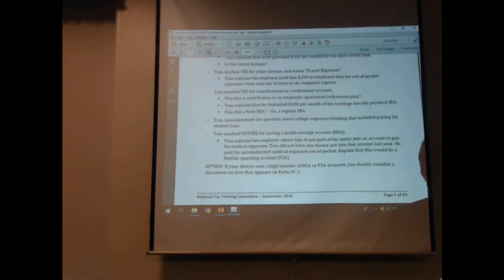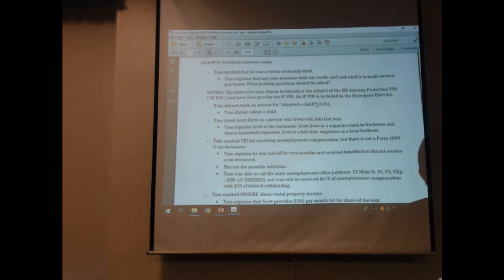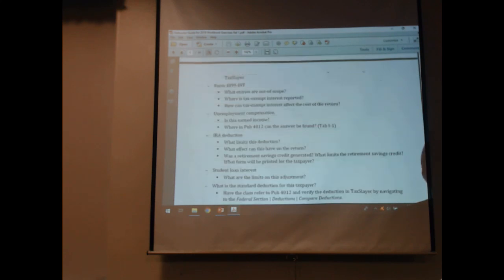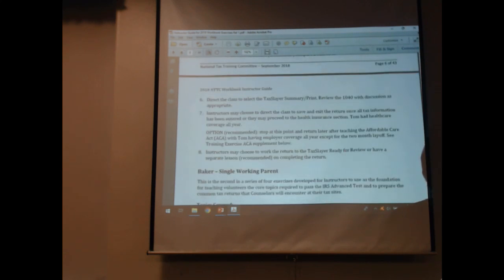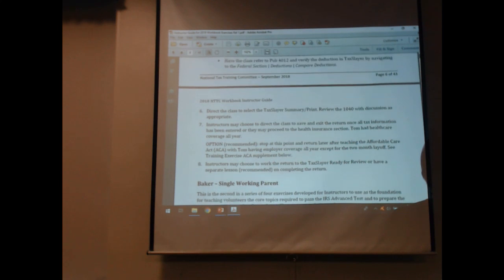And that brings in some really interesting things. In this one, for example, one of the options they say is you could introduce the identity theft issue and the IRS PIN number, that sort of thing. So they throw in some options for you. I think we're going to hold off on that one and talk about that later.